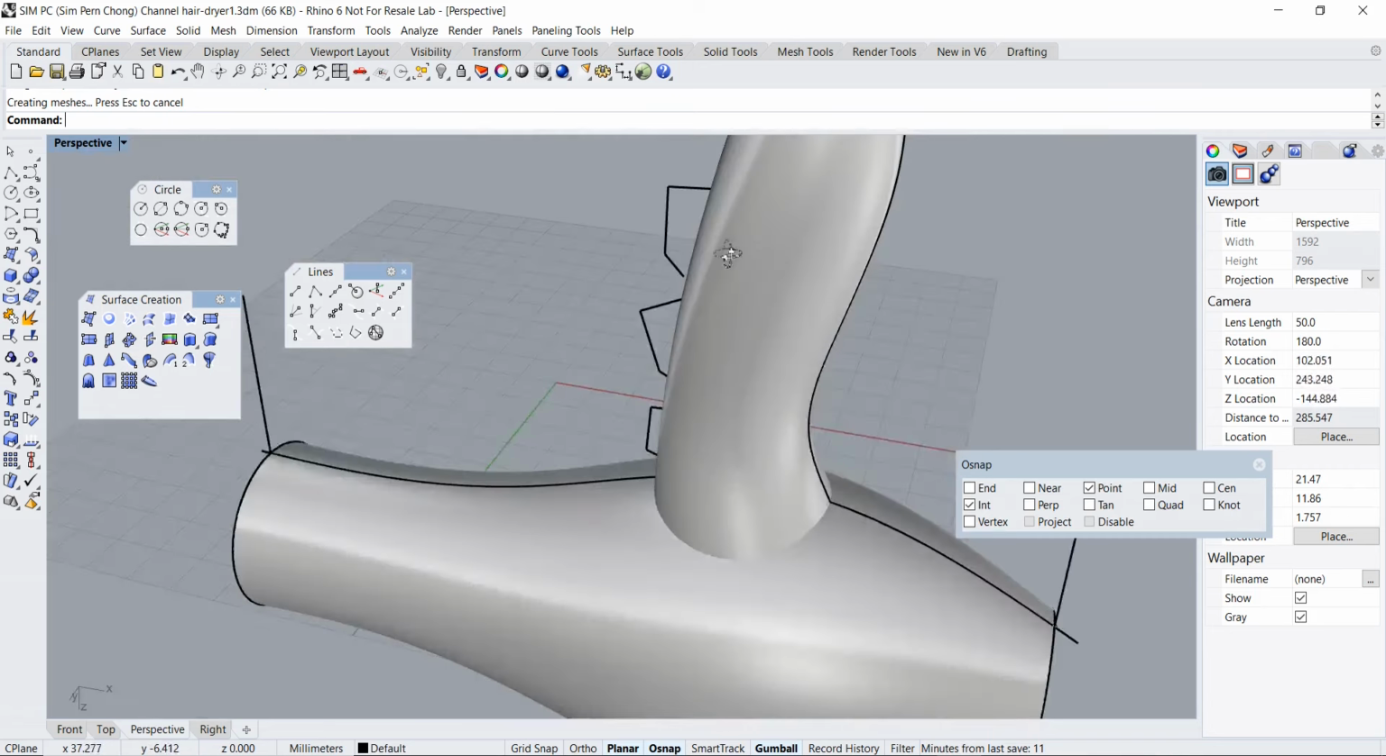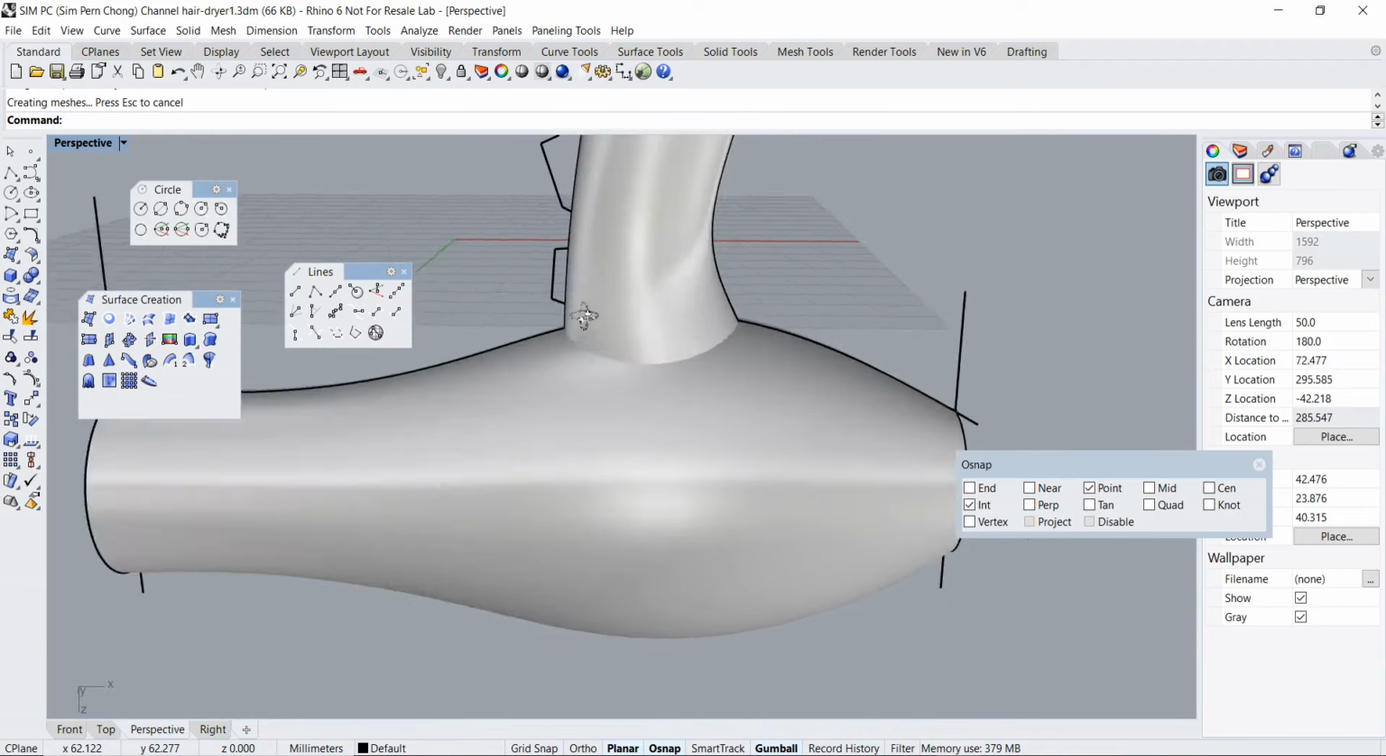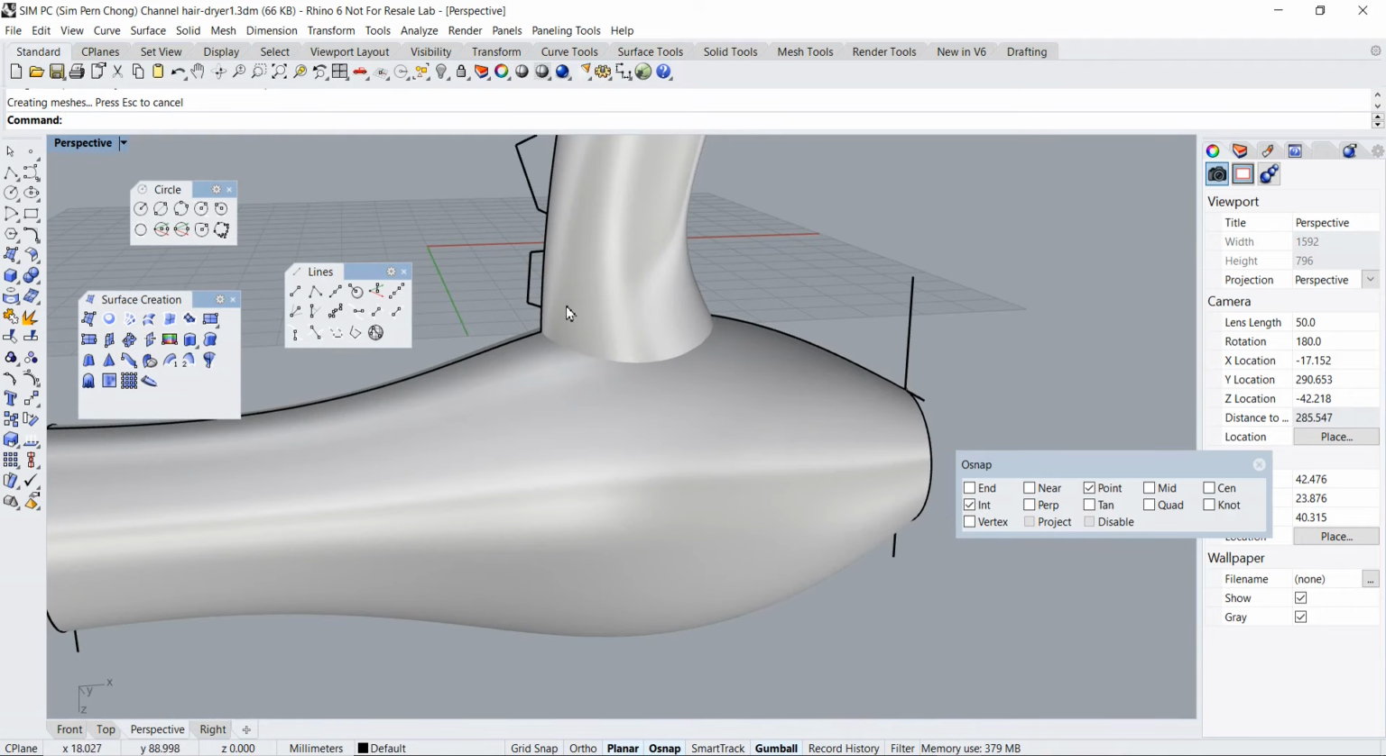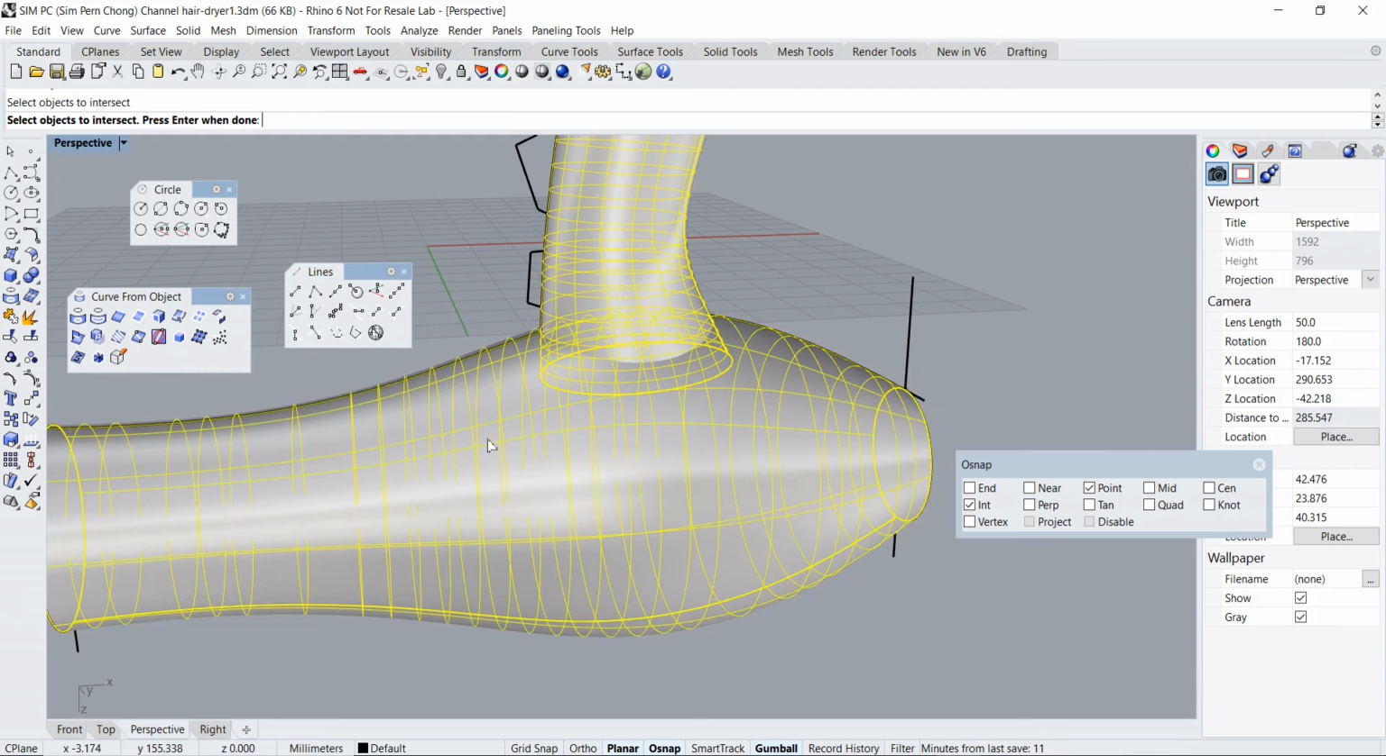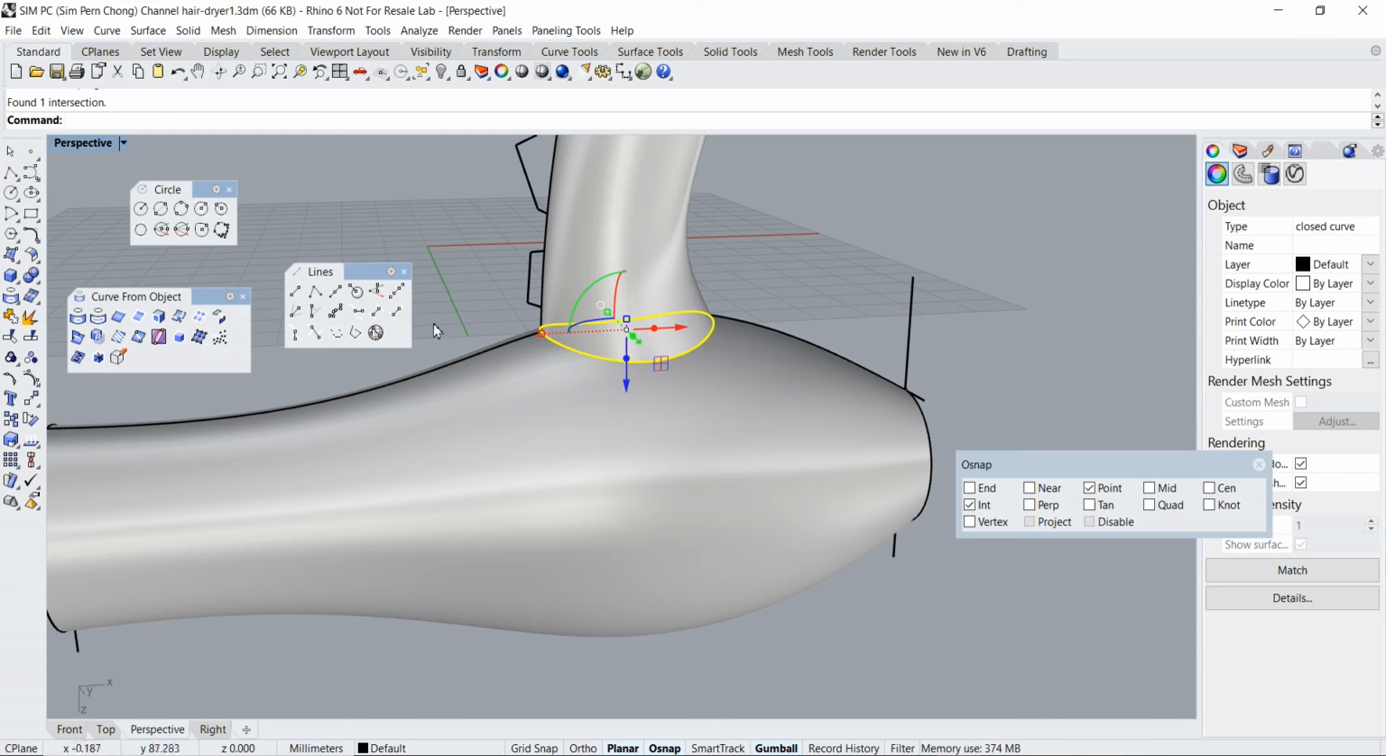And in order to do that, I will want to create a curve that is intersecting these two surfaces, and we can achieve that by using this command, object intersection. So select this and this, enter. We have created a curve here.